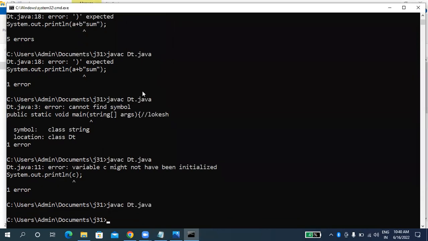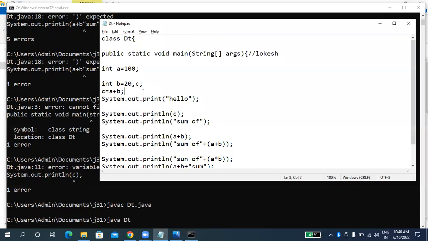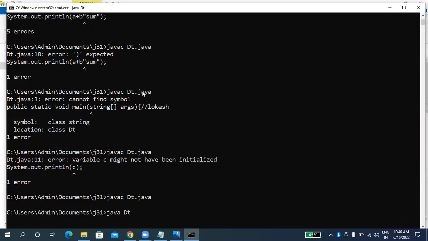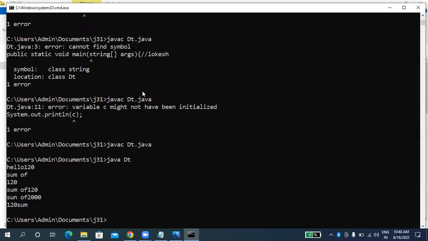Now I'm compiling my program. I got it compiled. Now I want to run the program. To run, you write java followed by the class name. So what is the name of the class? It is DT only. So I'll write java DT and press enter. Now you see the result is printed.